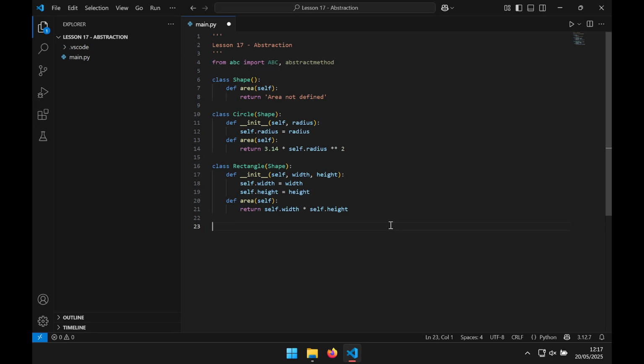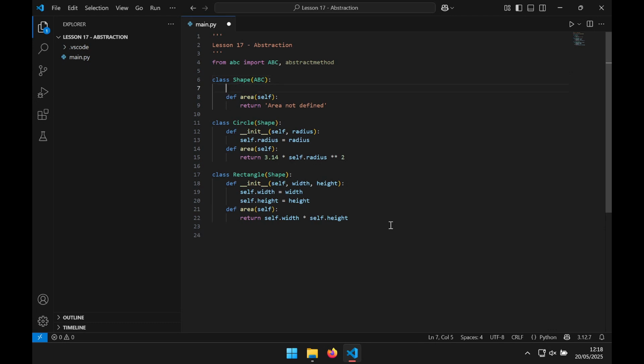So starting from what we did in the last lesson, let's make the shape class abstract, inserting ABC. And then let's make also its method abstract using a decorator, add abstractmethod. Let's remove this part.